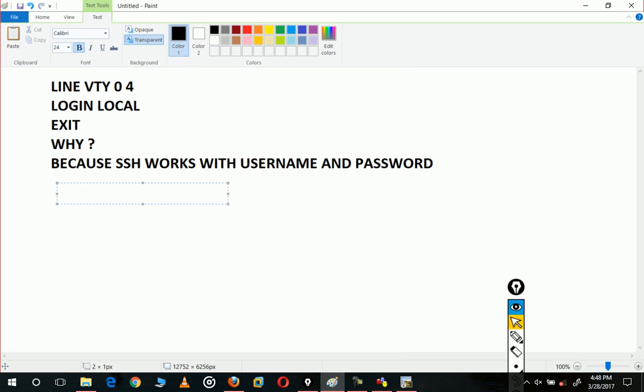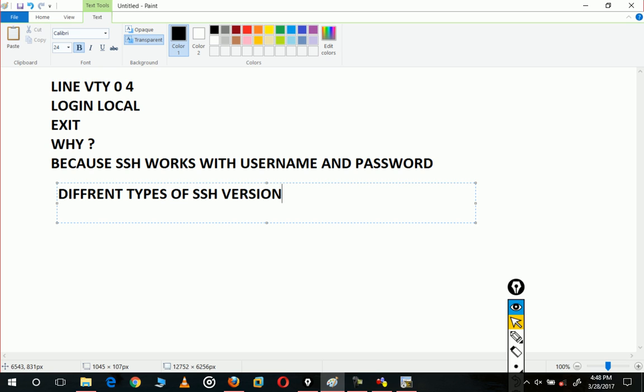Homework लिख लो. What is your homework? Tomorrow I'm going to ask you different types of SSH versions. SSH के कितने versions है? एक है, दो है, तीन है, चार है, पांच है. And what is the difference between them? So you have to do some kind of research by yourself, and tomorrow we are going to talk about SSH versions and what is the difference in between them.